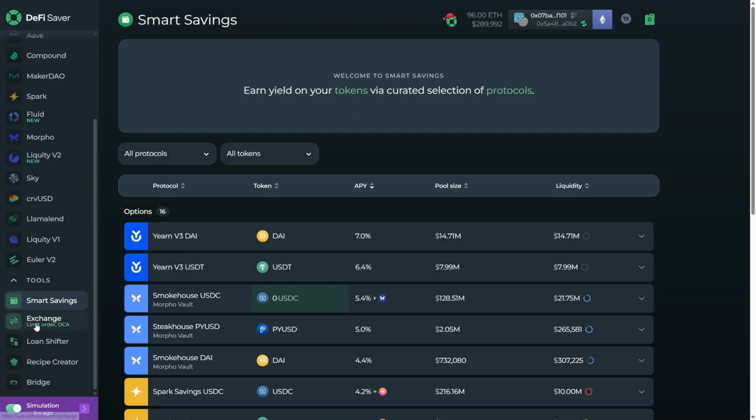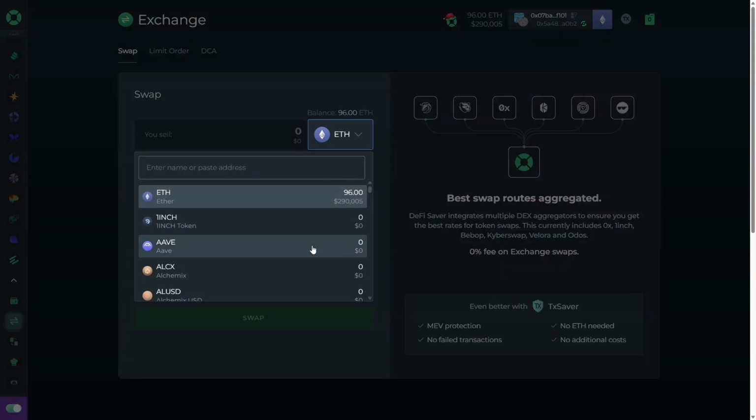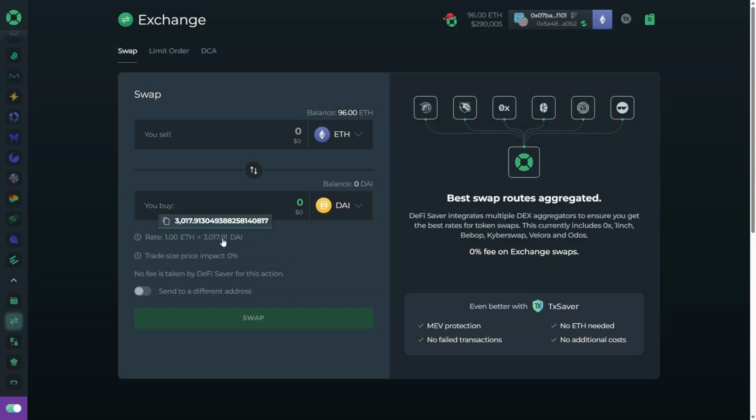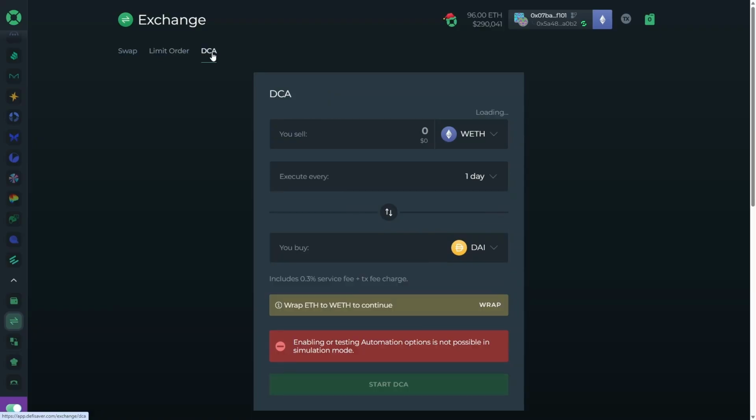The Exchange tool, as its name suggests, lets you swap your tokens utilizing DeFi Saver's aggregation of 6 DEX aggregators, which aims to ensure you get the best routes for your swaps. On top of that, you also have the option of using DeFi Saver's free custom system for submitting transactions, which gives you MEV protection and a safety net from failed transactions. On this page, you'll also have access to our limit order as well as our DCA or dollar cost averaging tools.